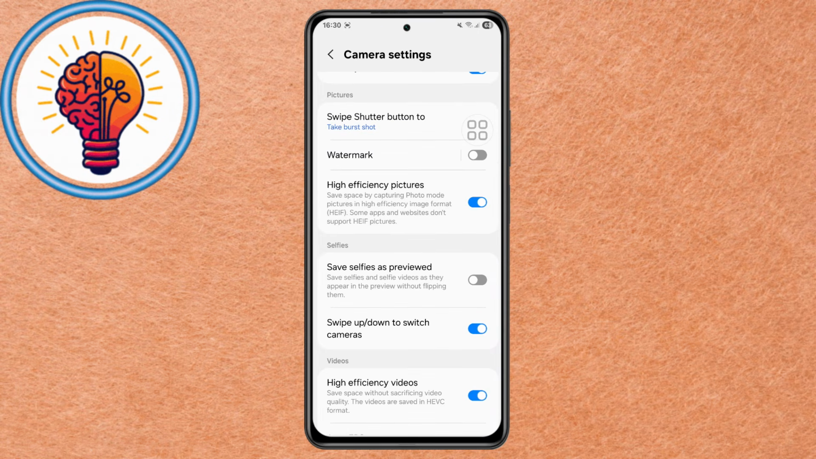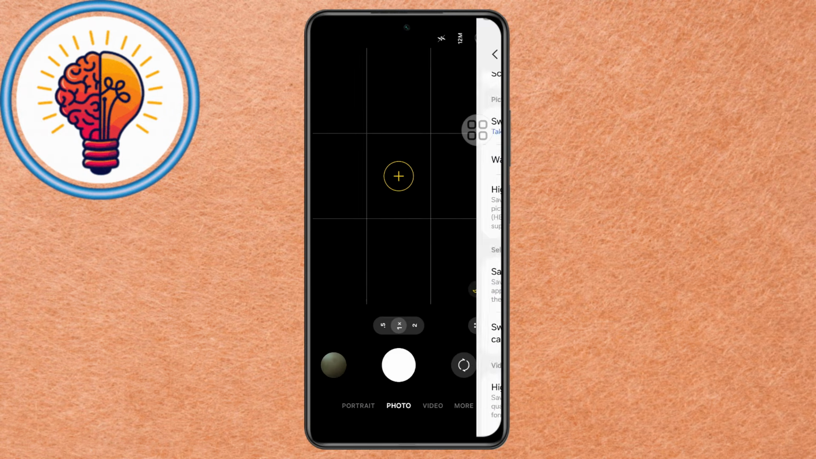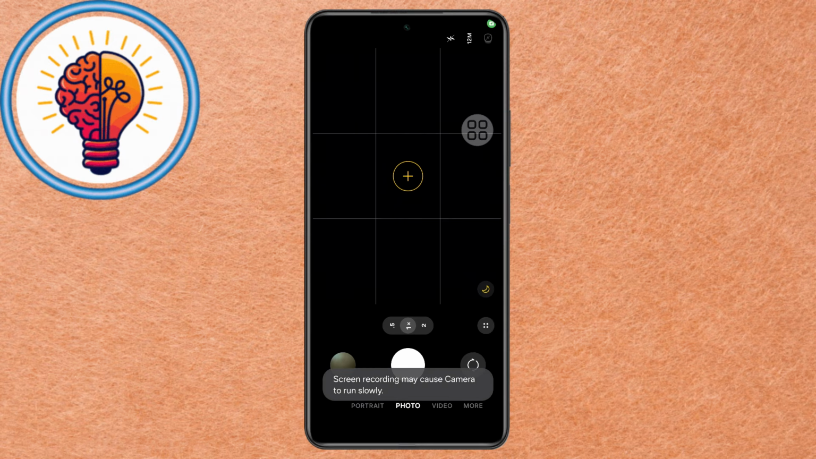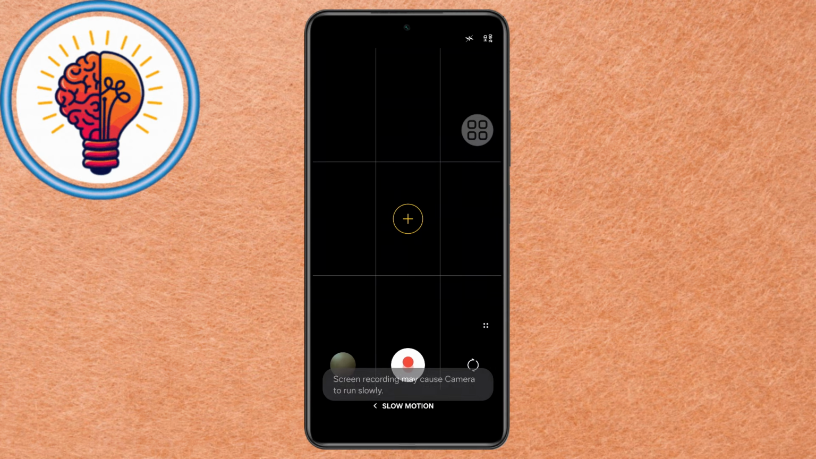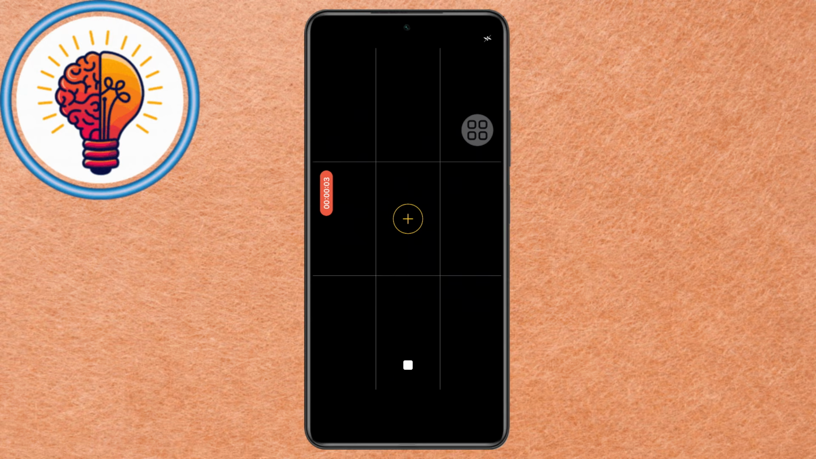Method 10. Use Slow Motion. Finally, slow motion video adds drama and creativity to your content. Open the camera, tap More, select Slow Motion, and start recording. This feature is perfect for capturing fast action and stunning detail.